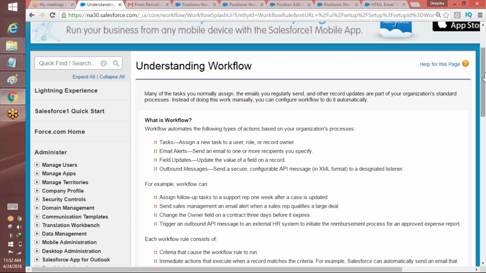It automates tasks: it creates a task for a person and assigns it to that person. Email alerts: you can send email alerts to people. Field updates: update the value of a field. And if you want to send outbound messages, if you want to send messages through an API using XML, you can do that.